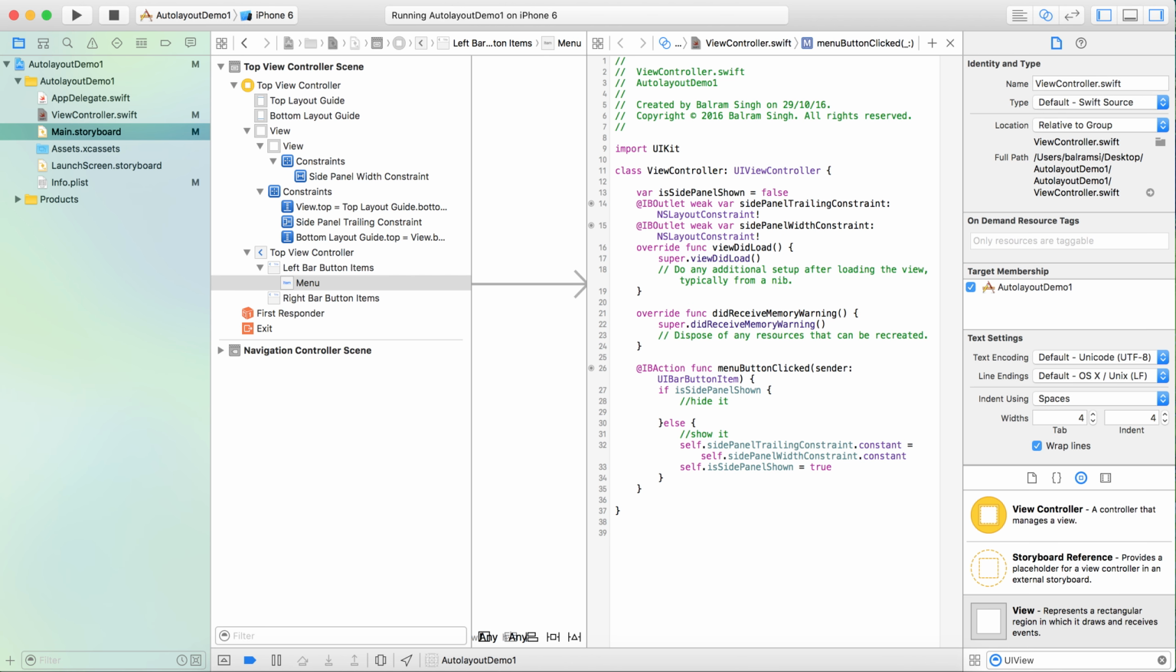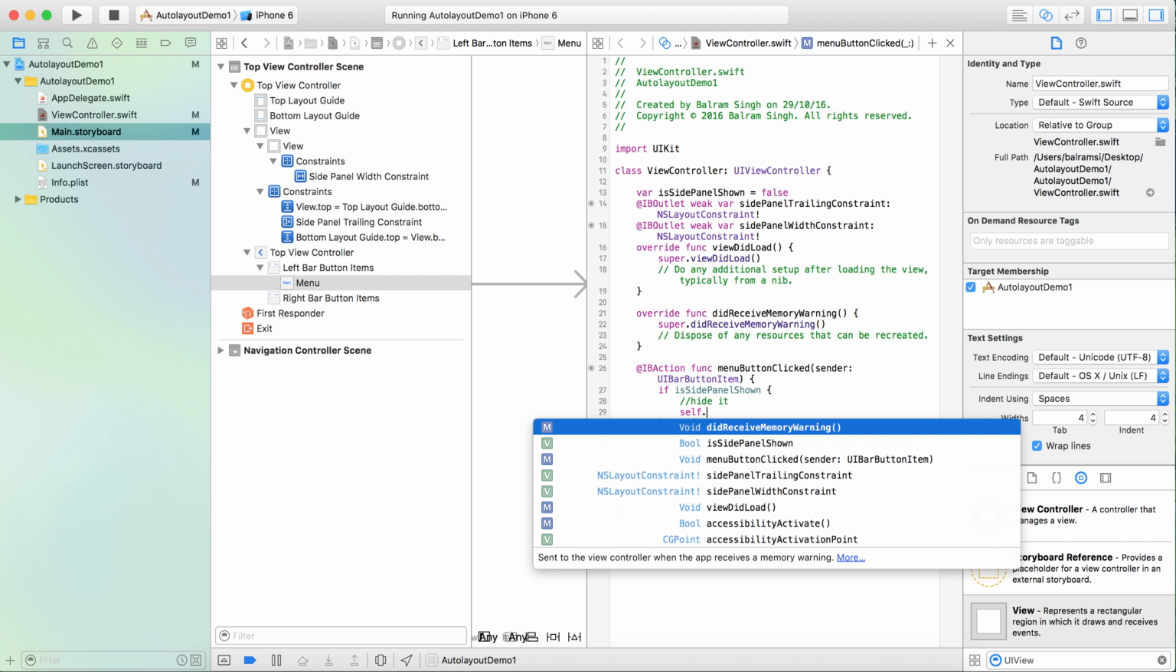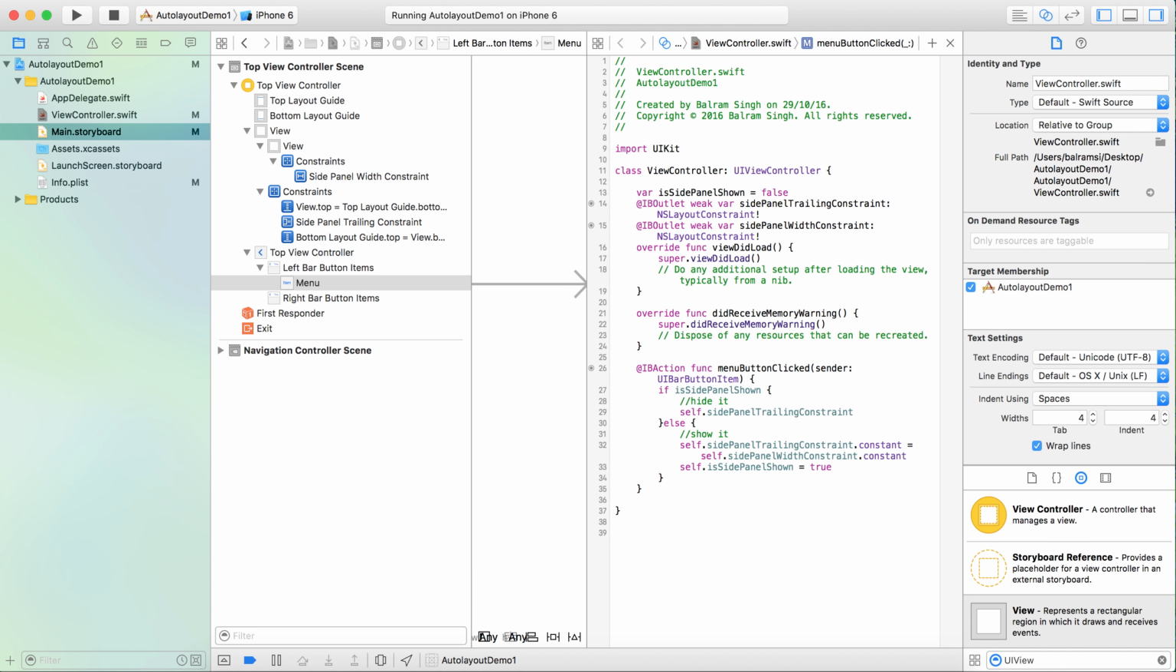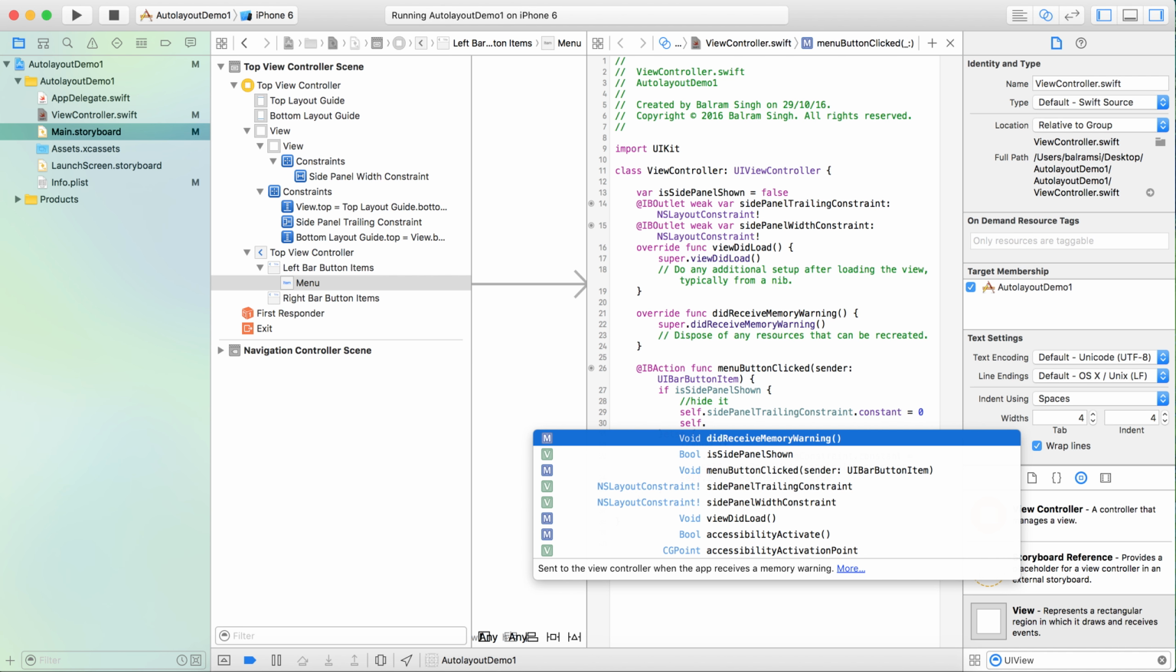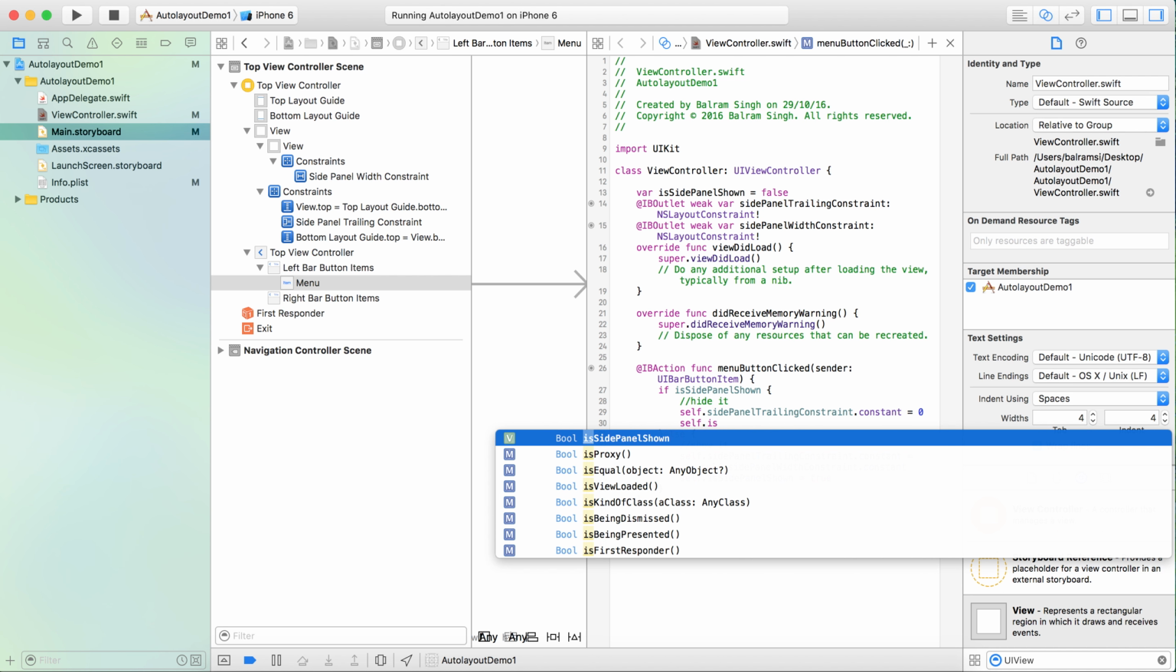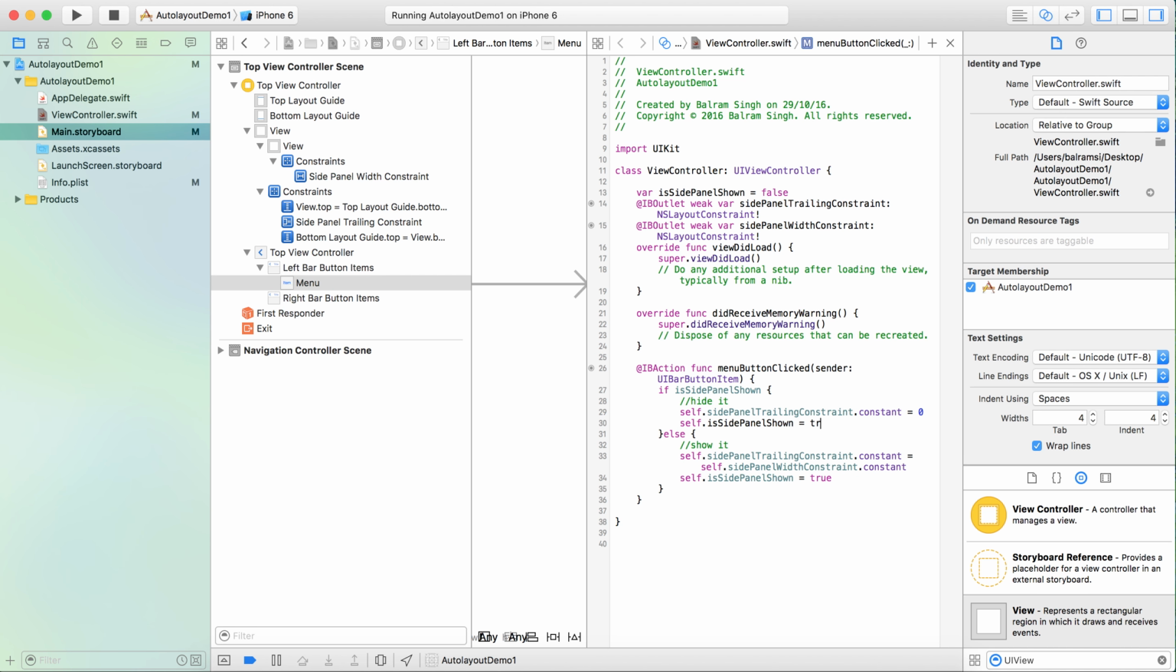So let's do it. It is very simple. Just say that the trailing constraint constant should be equal to 0, so it will move to its original position. It's very simple, right? So we'll just say set trailing constraint constant is equal to 0, and we have to say that self dot is side panel shown is equal to false, right? Let's run the application again.